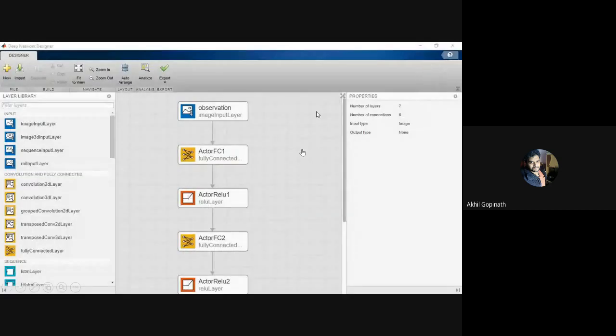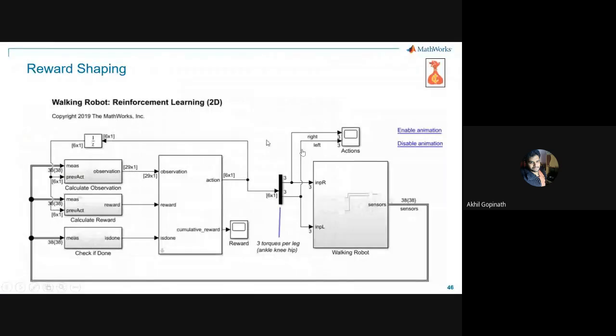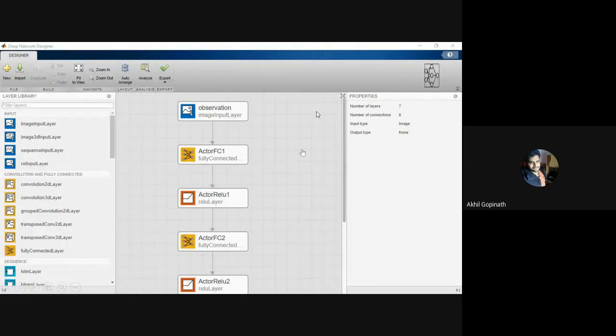Okay. Now the third portion is creating our policy. So in order to create a policy, and if you're working with deep neural networks, which is going to be the most usual case, in MATLAB you have something known as Deep Network Designer, which is an application that is a part of MATLAB. Let me reshare my screen so that I am able to show you what exactly it looks like.